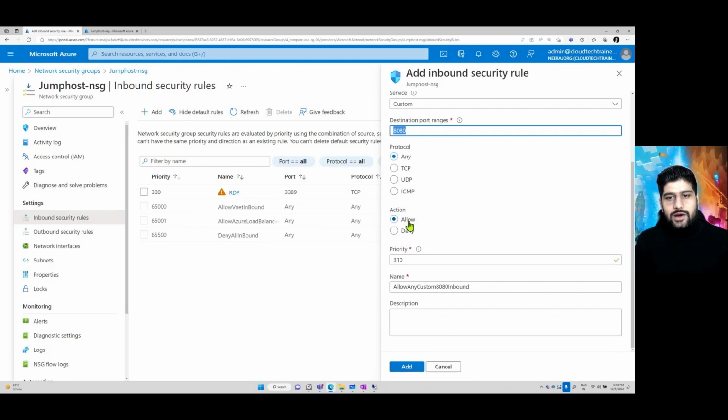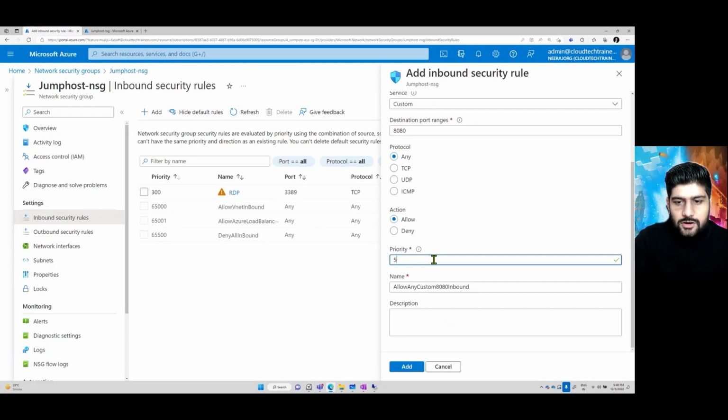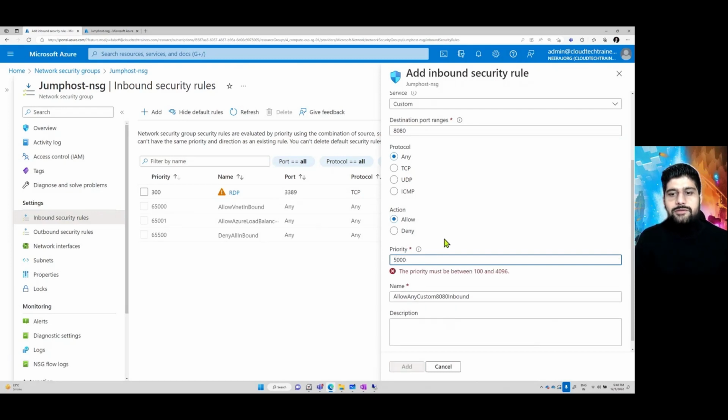You define either an allow rule or a deny rule, and you define protocols as well. Over here, if I provide priority as 5,000, it'll give me an error that your priority can only be between 100 and 4096. So this is the limit or the range you have. You can't go beyond 4096. 4096 will be the lowest priority that you can have.